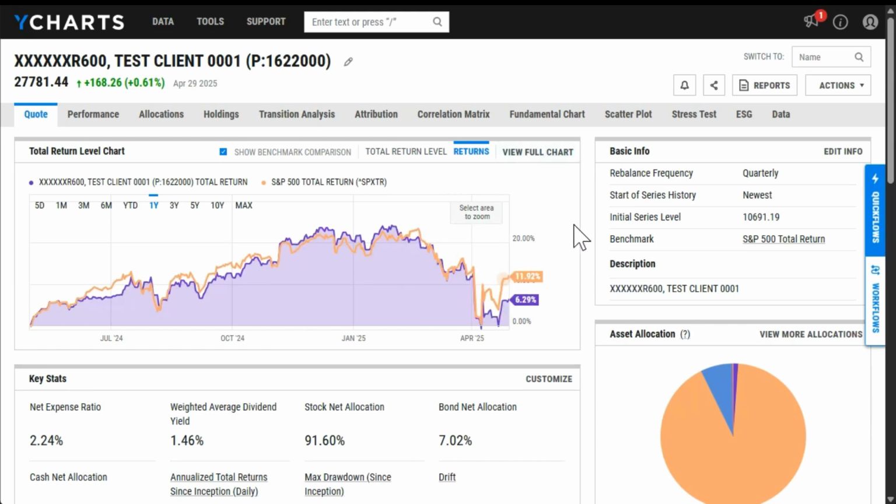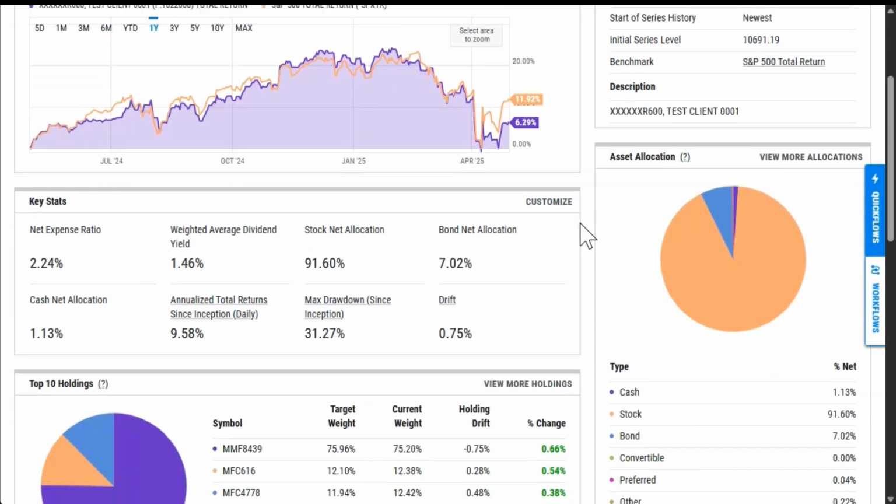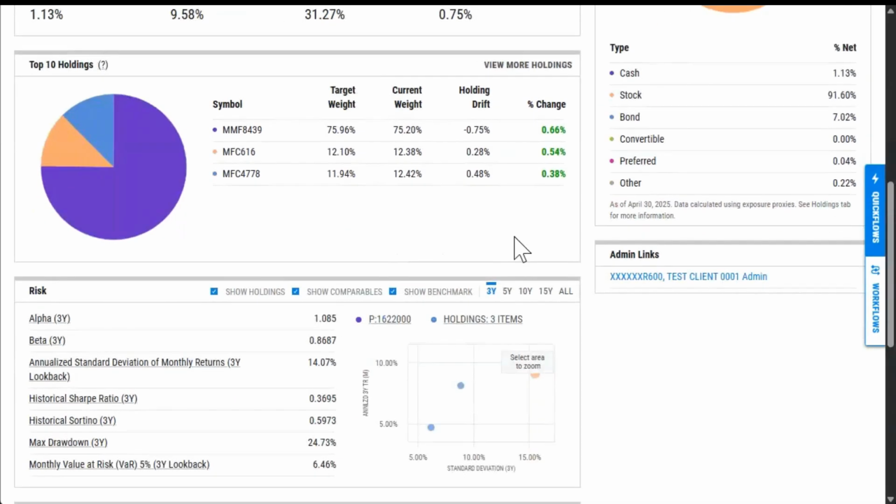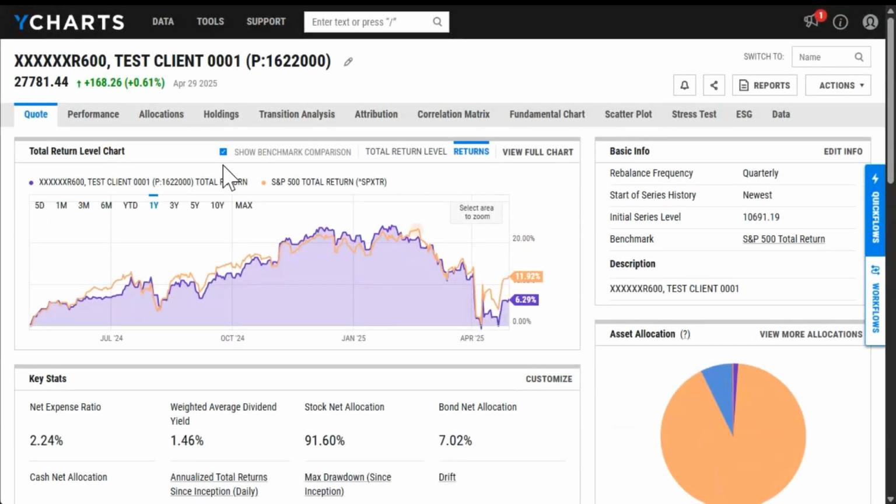So I can view performance information, some key stats, asset allocation, top holdings information, and much more. I can also click into some of the different tabs listed up top here to get a more in-depth view at some of those different areas. Or I could even generate some reports, including this portfolio as well.